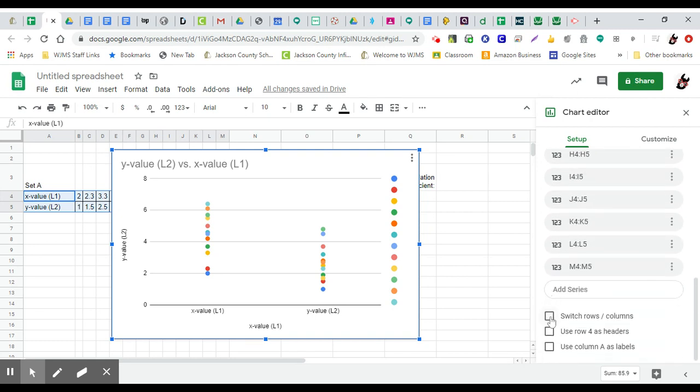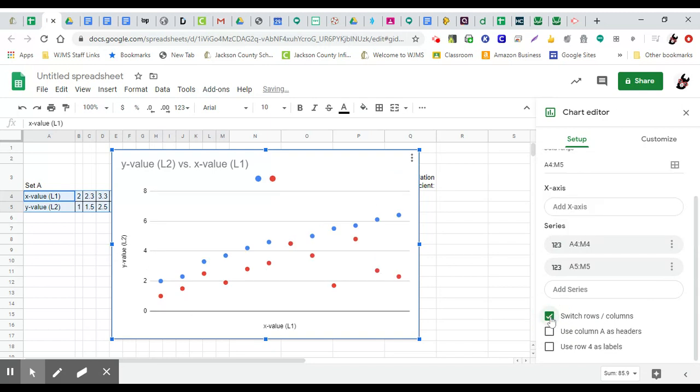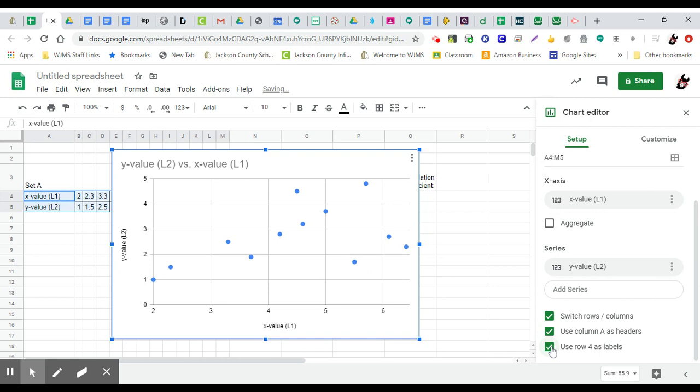We're going to switch our rows and columns because it's normally working with vertical tables and we had a horizontal table. And we're also going to use our column A as headers, and then yours may say row 6, and as you change it'll say different rows, so whatever row it says to use as labels, you're basically using the top row of your column. So row 4 is our X value, so we're going to use row 4 as labels, and that gives us this scatter plot.